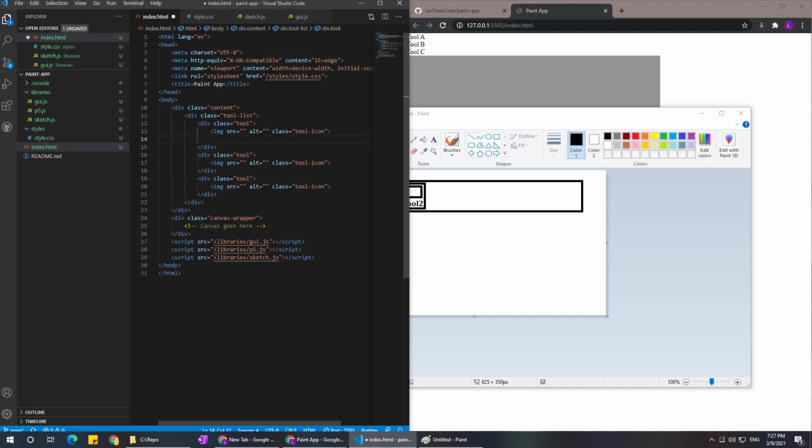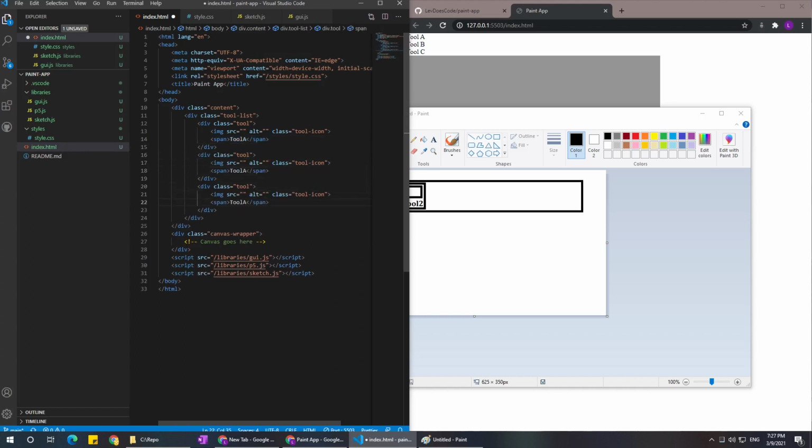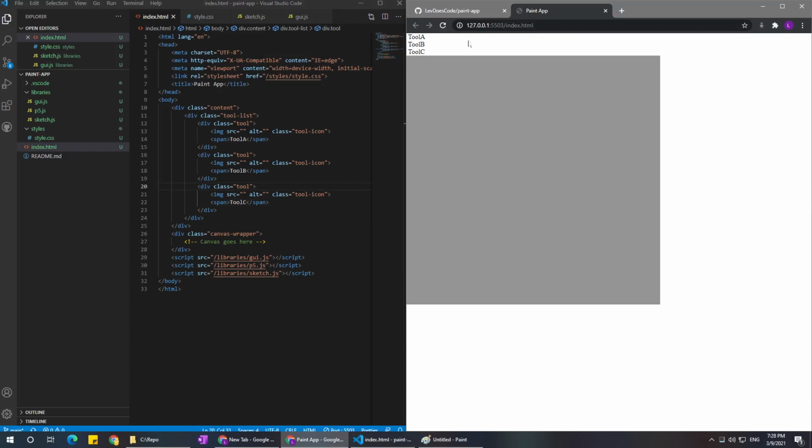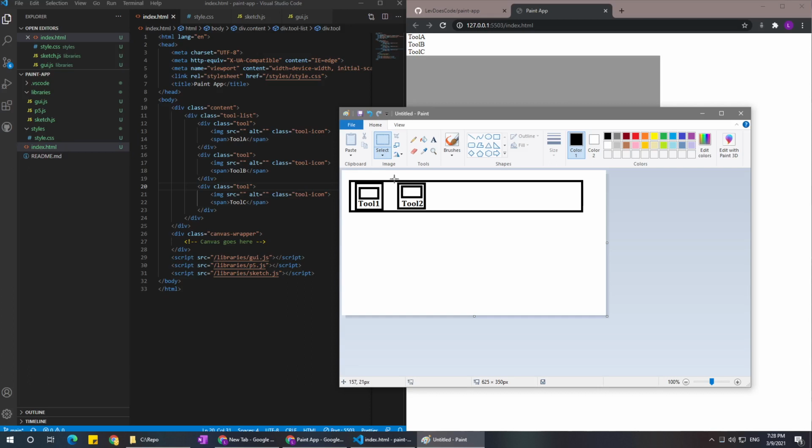And I want span, for example, and it's going to be 2A. We're going to delete these later, because they should be added programmatically through JavaScript. This is just for styling purposes, so we can take a look at how it's going to look. All right, so that's good. But we want it to be horizontal like that.